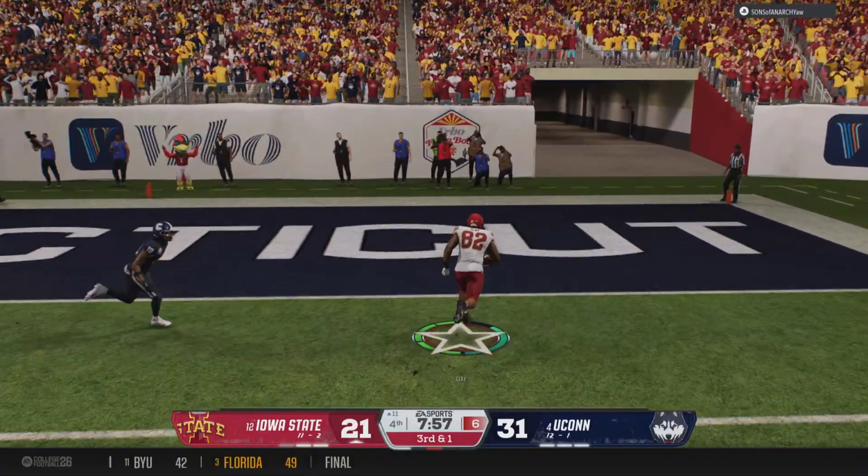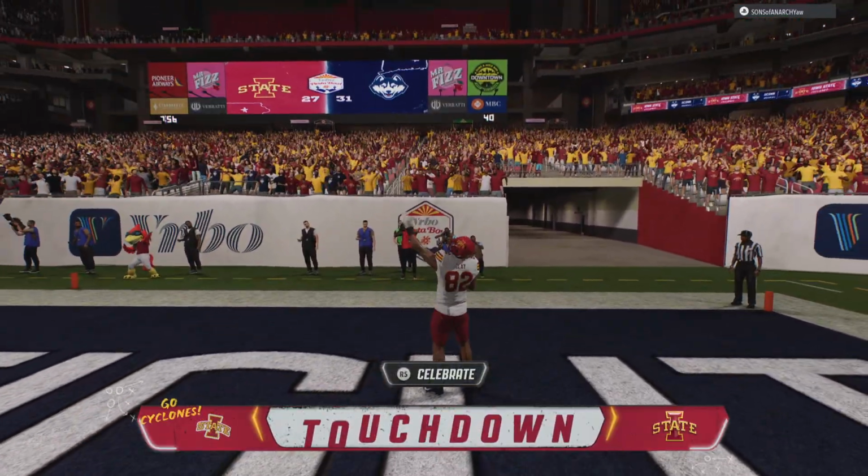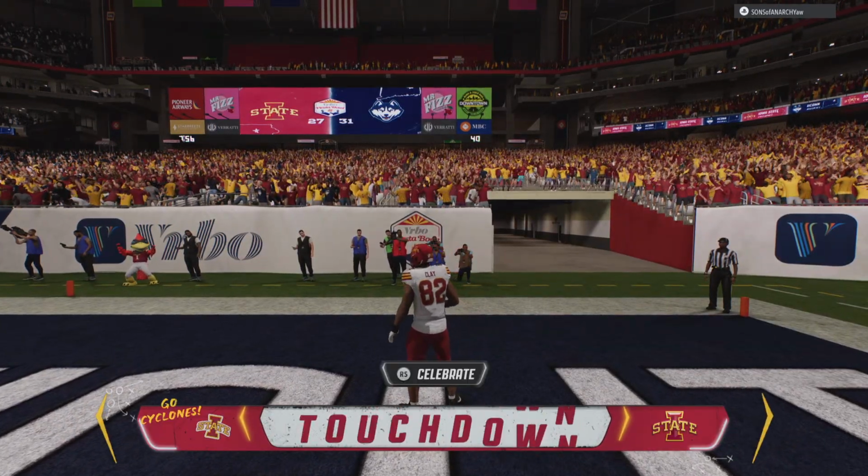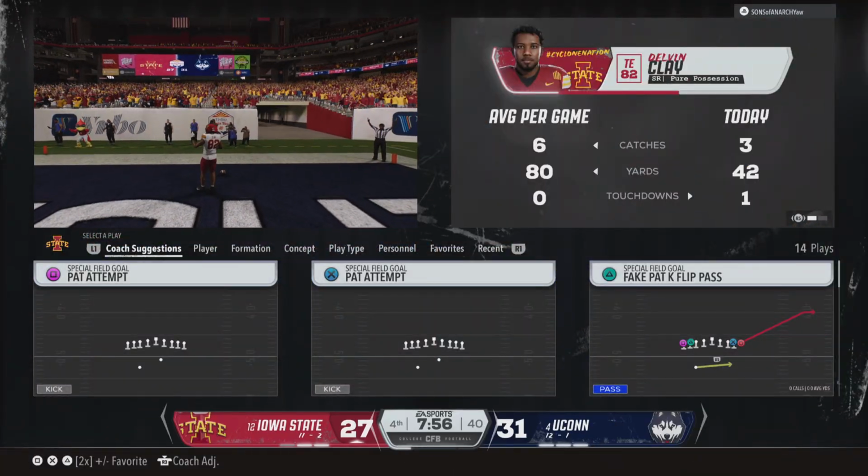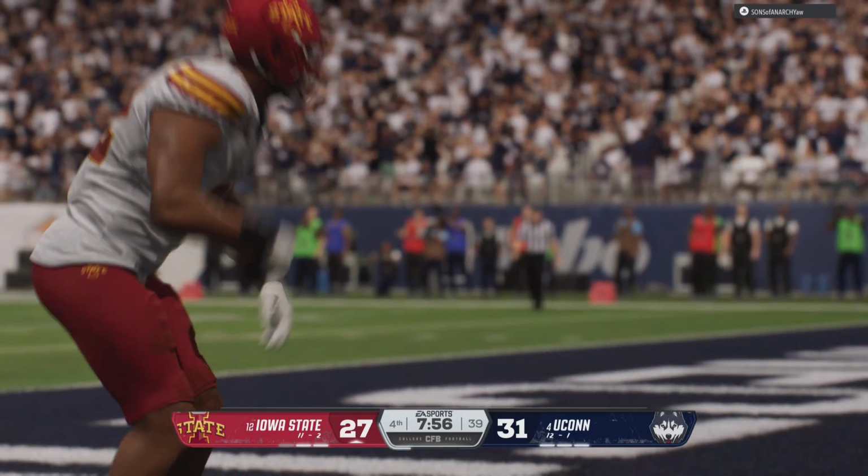Grab behind the line, it's Clay. Touchdown, Cyclones. They connect for six. No surprise there, Kirk. It's a red zone touchdown to the big tight end.